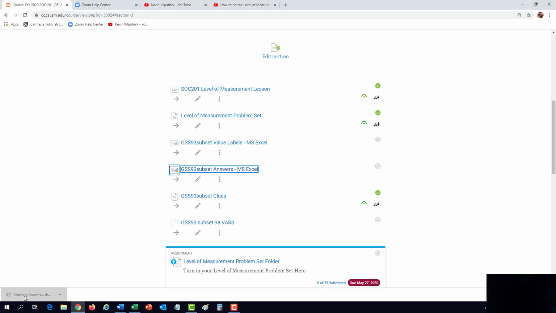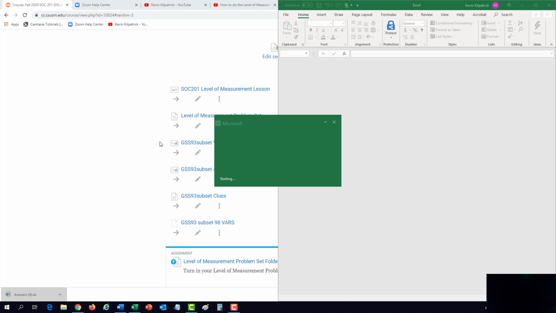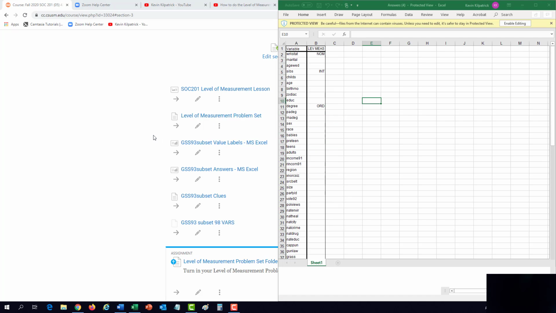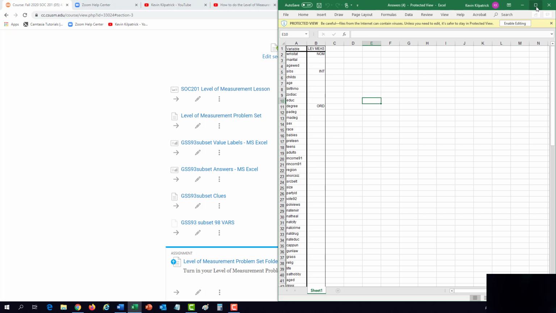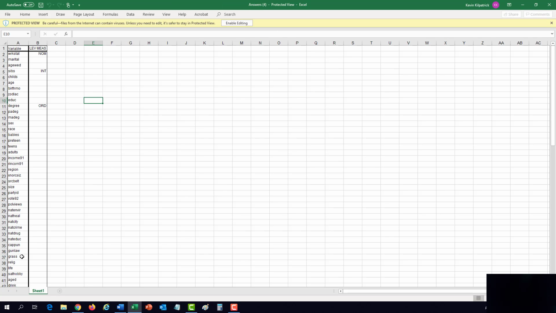So click it, and wherever you have to go to open it, and here it is. This is a file that has every single variable name from the GSS93 subset. Almost 100 variables that you're going to have to identify the level of measurement of each one of them. It's a lot easier than you might think.